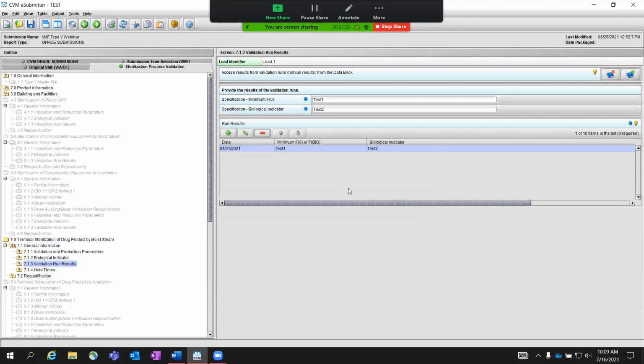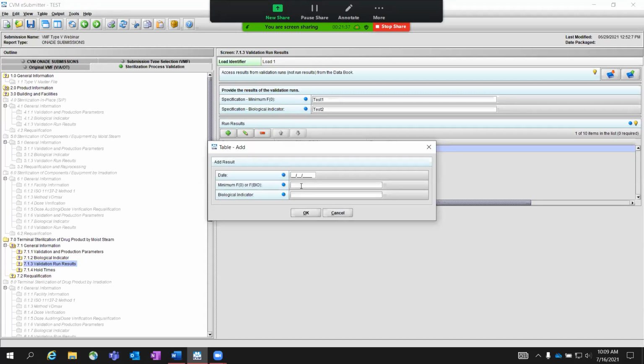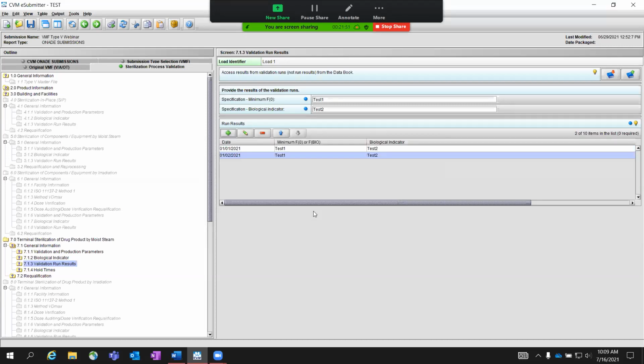Once multiple runs have been entered, they can be selected by clicking and reordered within the display using the vertical blue arrows. Note that run results are not saved in the databook and must be entered separately for each cycle described. Click on the green next arrow to proceed to section 7.1.4, hold times.